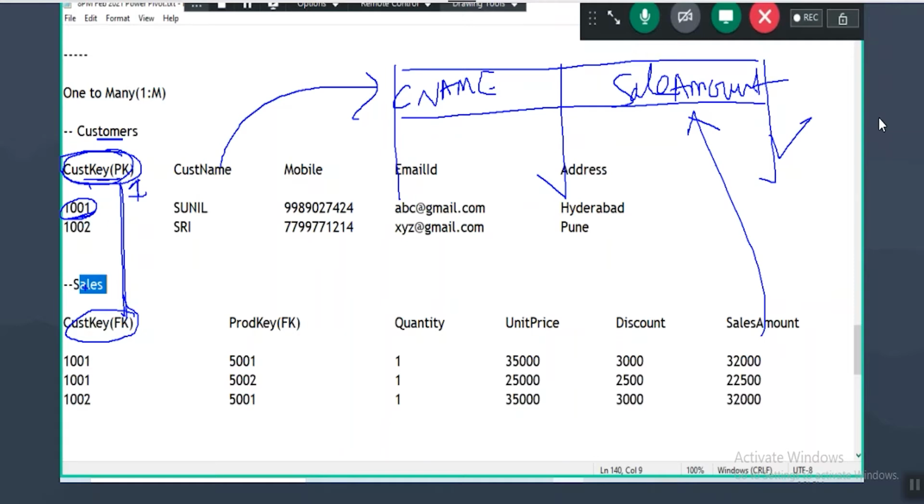The same customer key in the sales table, how many times will you have it? 1001 is there many times. That many times the customer is doing sales, that many times you will have that customer key. The customer key in the sales table is many. So the cardinality between the customers table and sales table is one-to-many cardinality, guys.